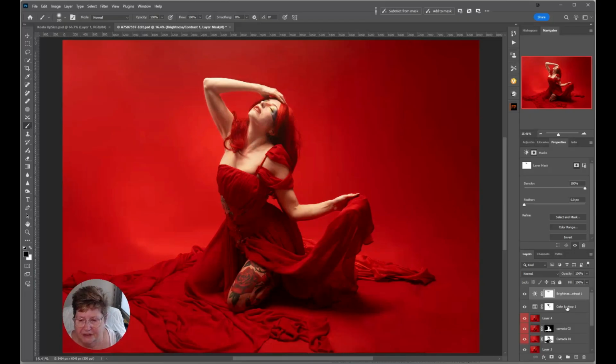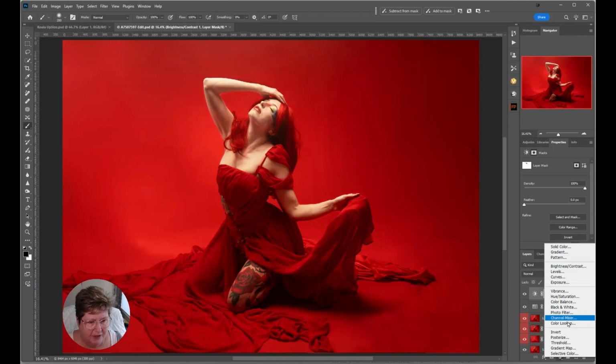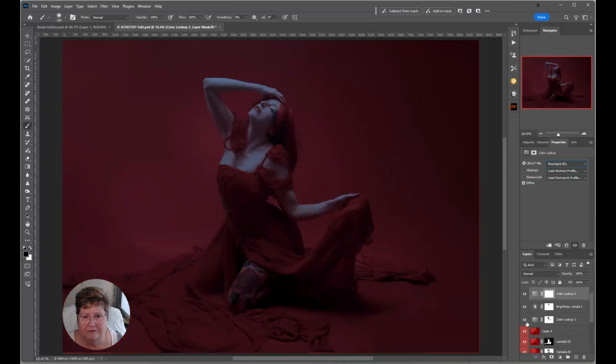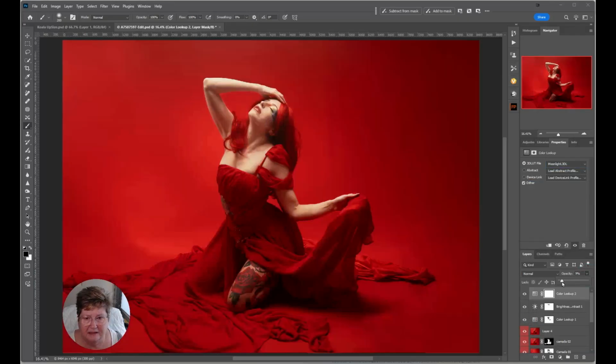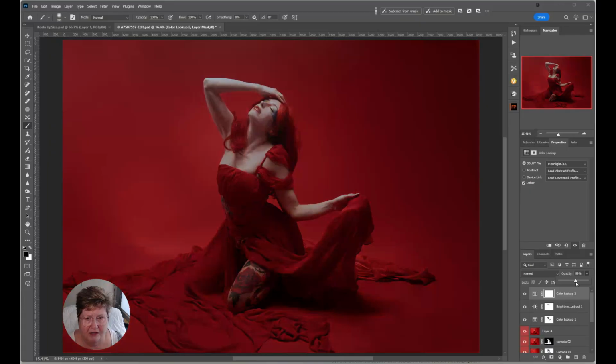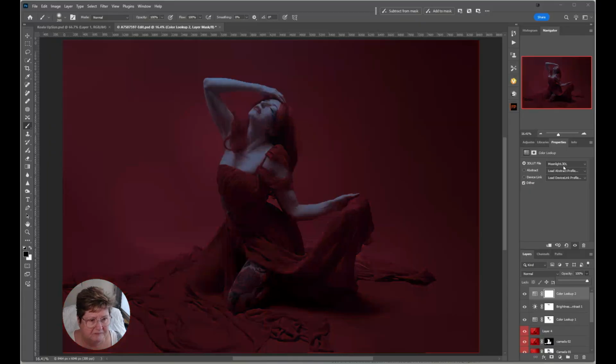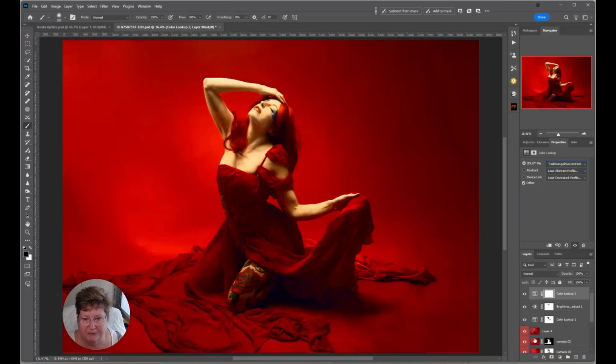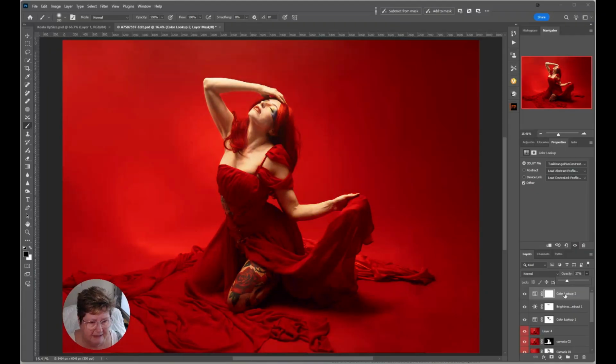Now you don't have to stop there because you can add lookup tables. So if I go back into lookup table and let's have a look at some of the other ones, perhaps if I wanted to go for a midnight look, again, I could drop that back. Another one that I'm quite fond of is teal plus orange, although it's probably a bit too stark on this particular image.